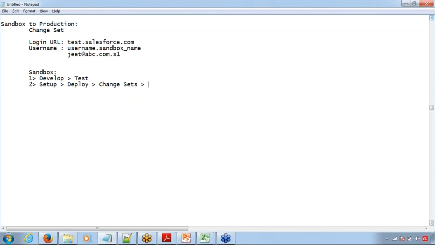and in the change sets you have to click on outbound change set. Okay, there's an option of outbound change set. Click on that. Create a new change set. Now, from here the process becomes pretty similar to a package. Okay, there we were creating a package. Here we are creating a change set. So create a new change set.